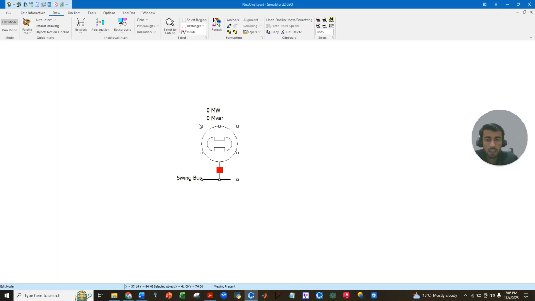So here is the bus size. I can reduce it like this, and I can move it. So this is the swing bus connected.